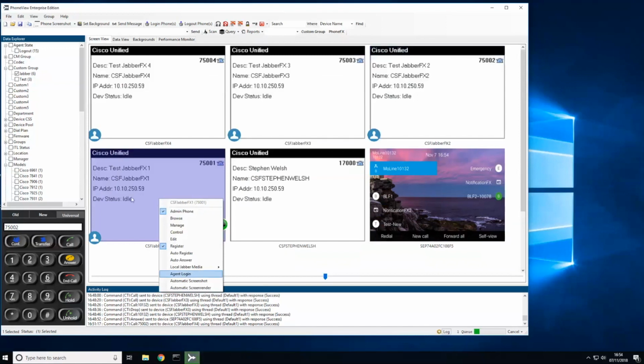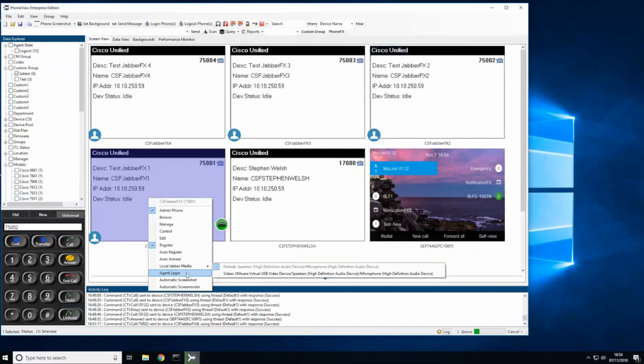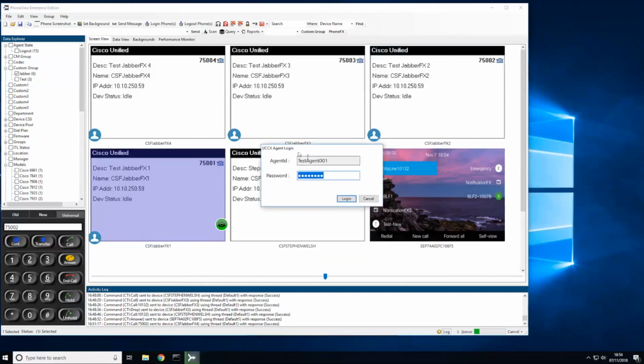So let me just try this out. Which ones are we going to do? Let's do this Java FX1 device. So that's this agent login option here. So we click on that. It knows the agent ID, and you can't edit that because it's statically set. That's how UCCX works. The only thing you edit is the password, which is, remember, the last one that I've entered, so I can reuse it if I want to.